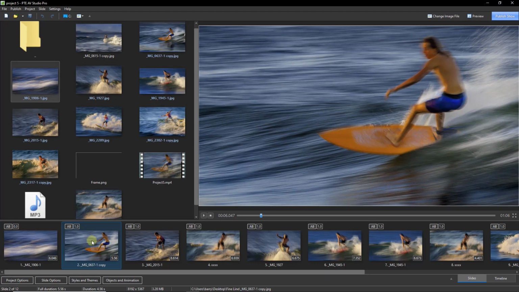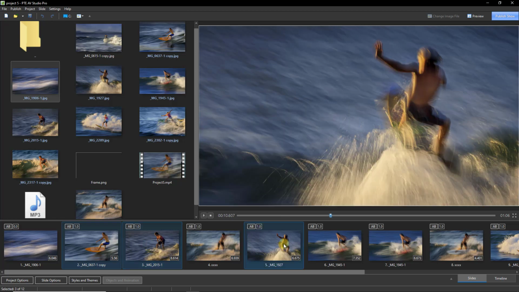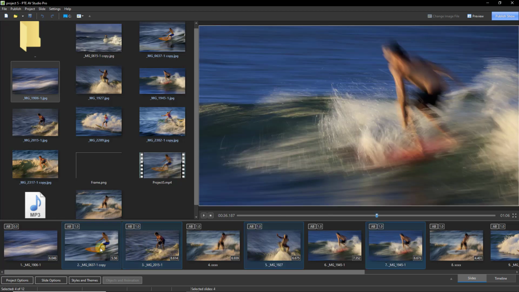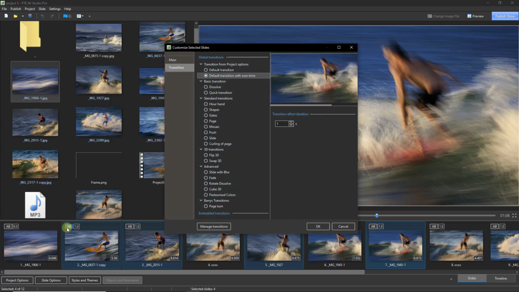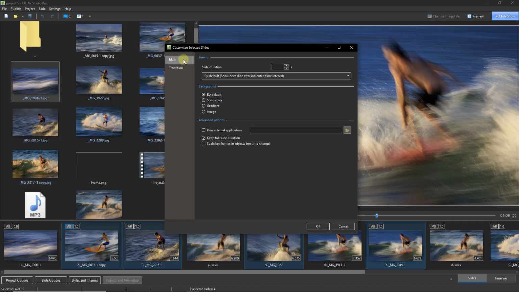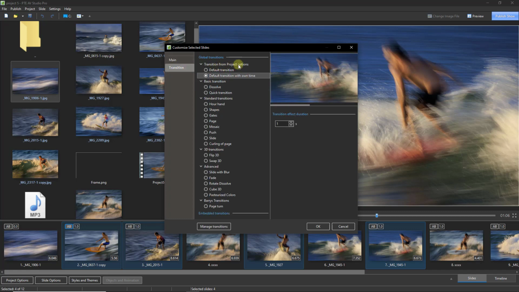From the slide list window, we can select one image or many images, and we can hit the AB icon on the top left corner of any of them. That takes us straight to slide options. Here we have access to the transition tab and the main tab to make changes to those images we've selected.